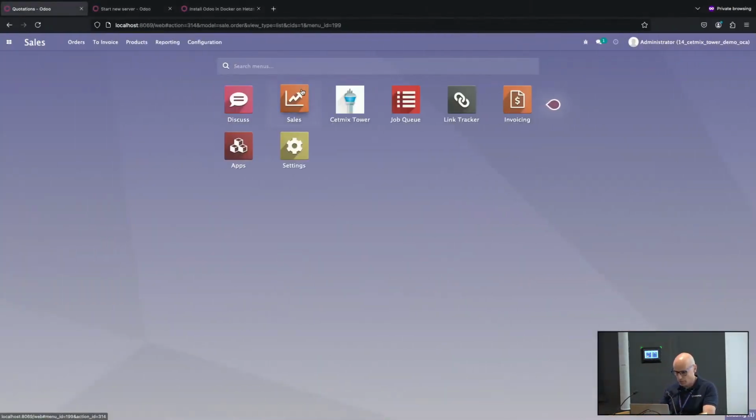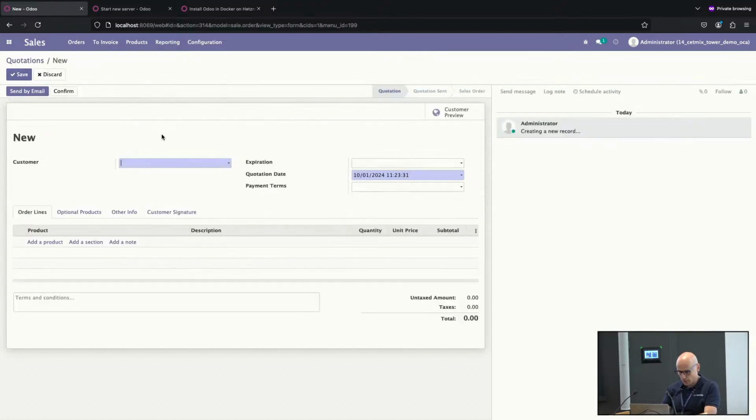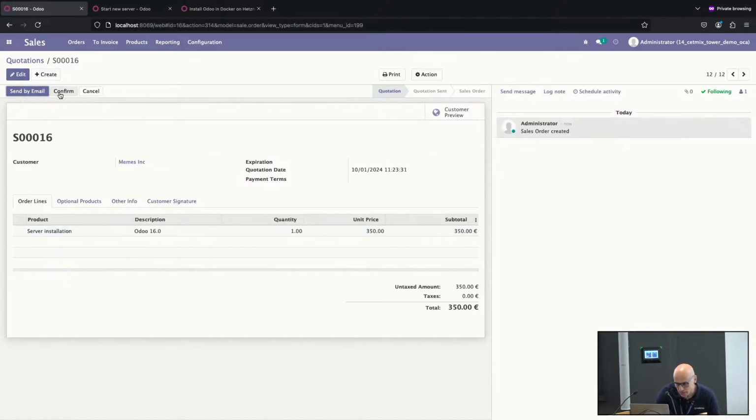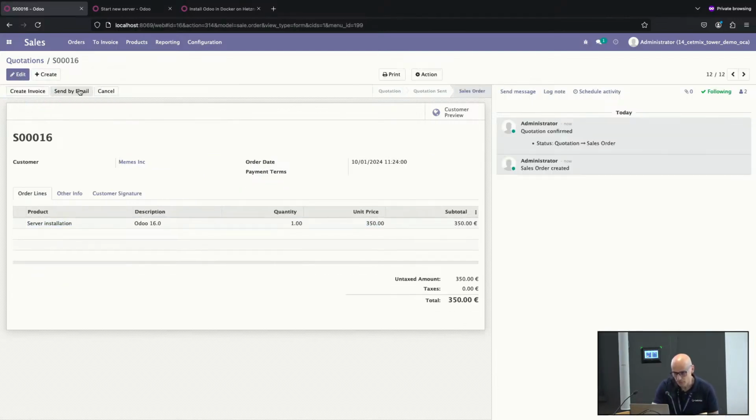Okay, so I go here, I create a new sales order quotation for my customer, not too many lines here, and then I have server installation. Which server? Well, we are an Odoo community, so let's install Odoo, but you can install any, like WordPress. And which version? 17. Okay. No, you are from Cetmix, somebody else. Okay, it will be 16. Okay, I save it, and I confirm it.